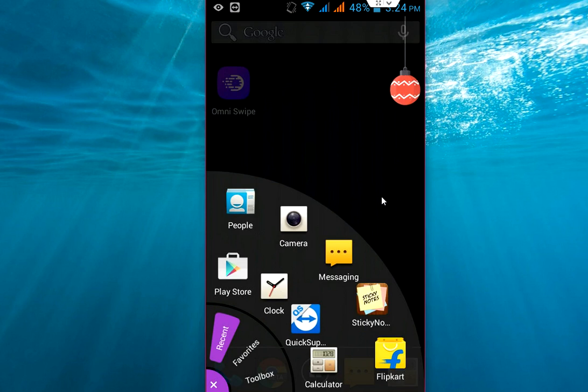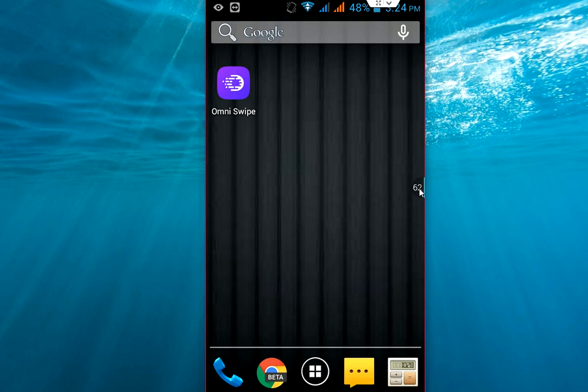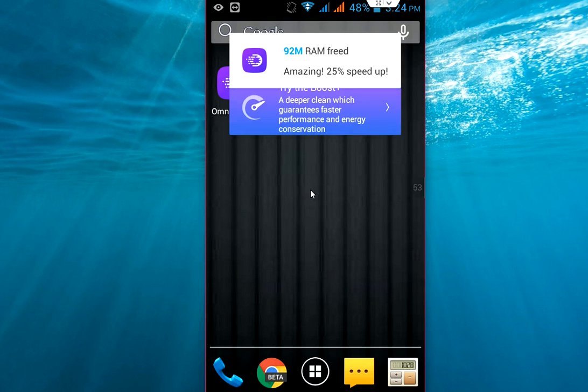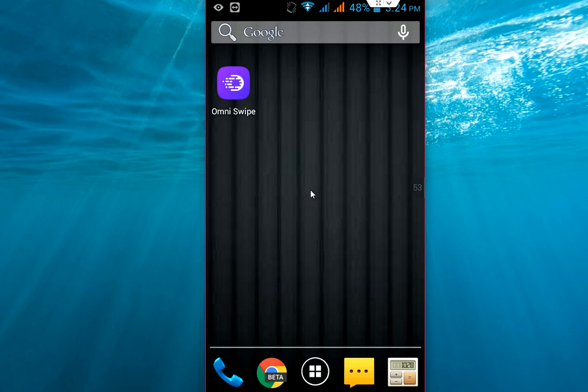And one more thing is, you can boost your phone. Just tap here and it will boost your phone. Okay, good thing. So it has three features like multitasking and boosting, and you can read your news and you can check weather.